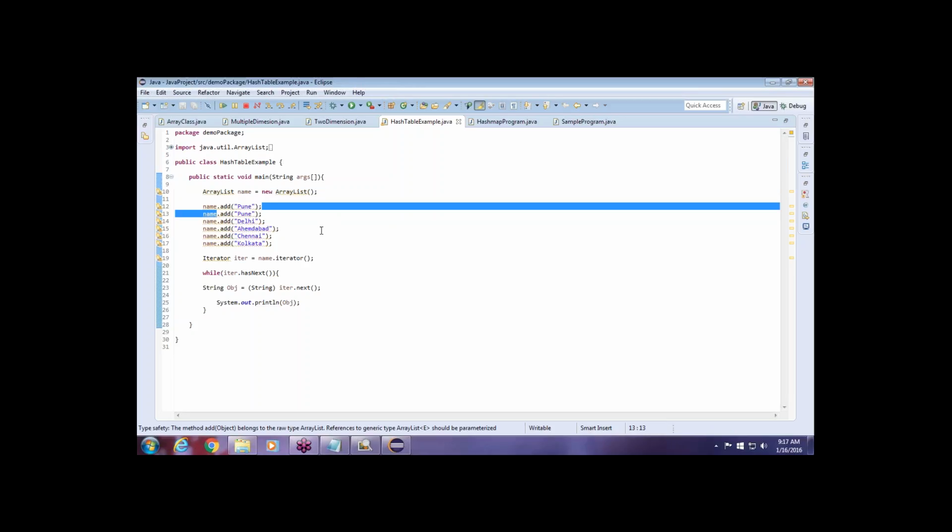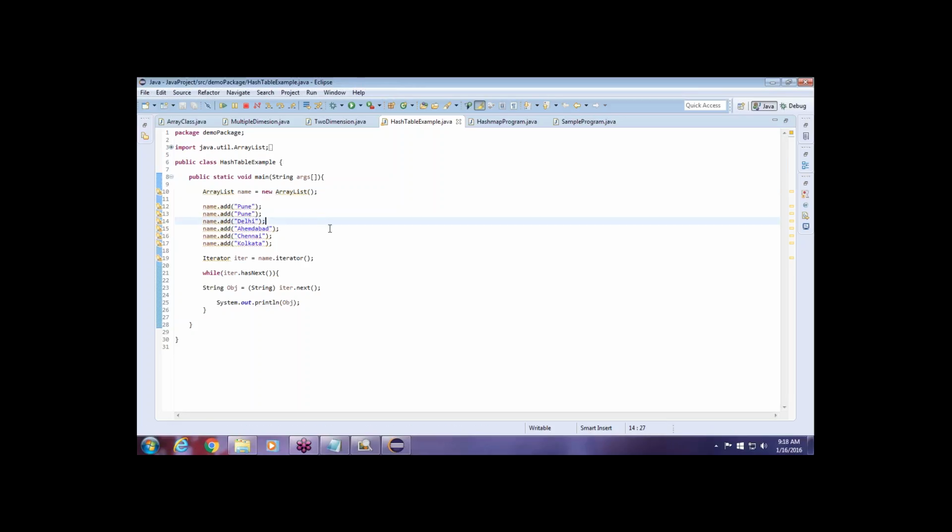Okay, so when you go to collection in Java, there is one framework available in Java, and one of the most important topics in Java is the collection. Okay, so in collection, what is a collection? Anyone? What is a collection?